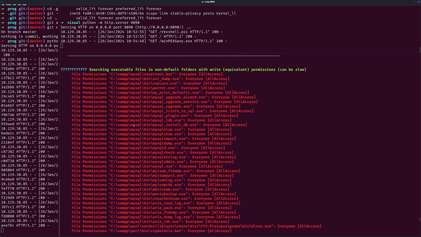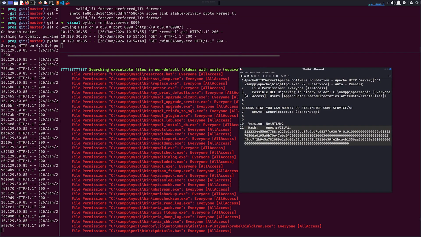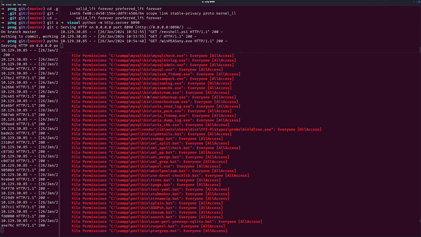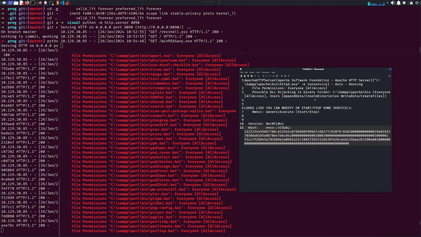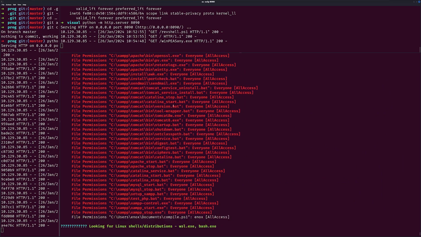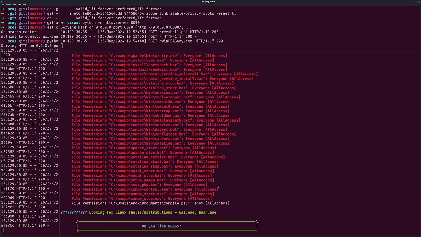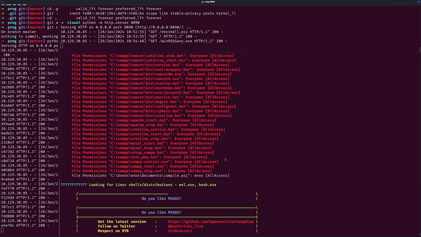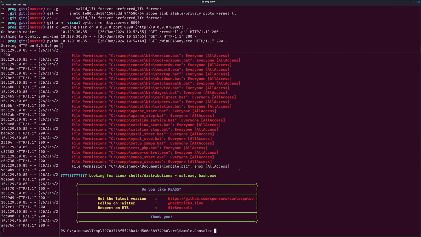And here it points us to the XAMPP directory again, with a bunch of files that have all access, which is exactly where the Apache HTTP server was pointing us. So I think when you have this many errors, this many findings, it's worth checking out, even if there's nothing there.